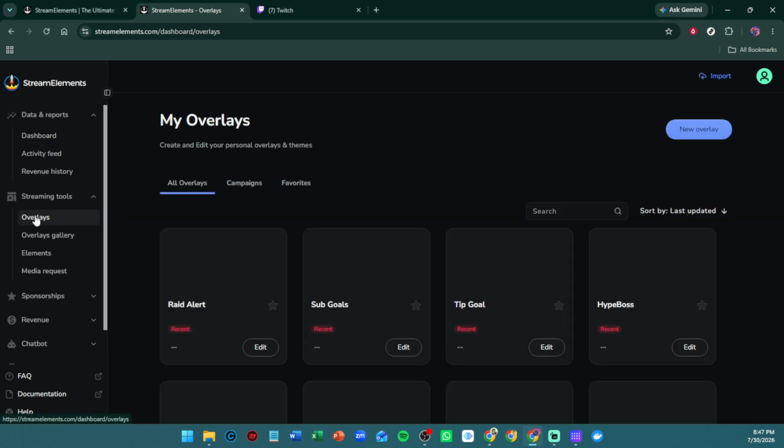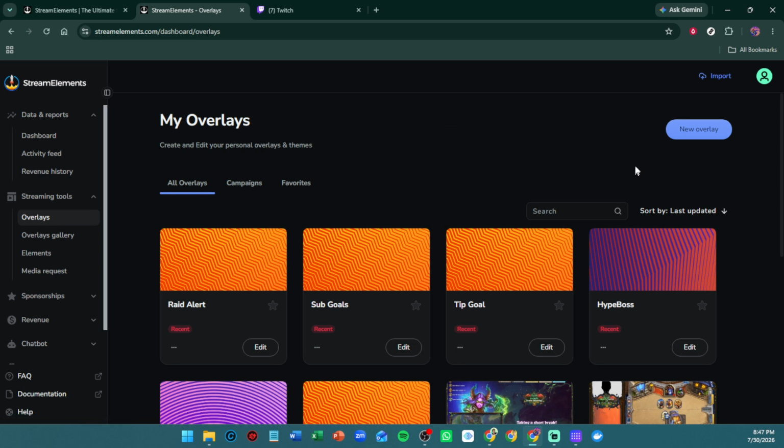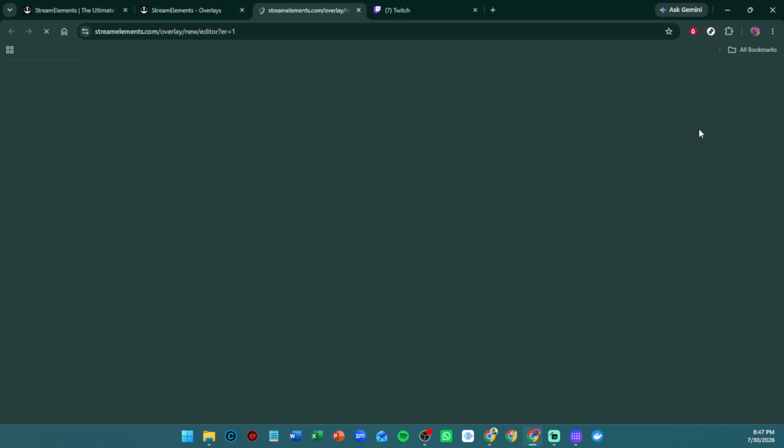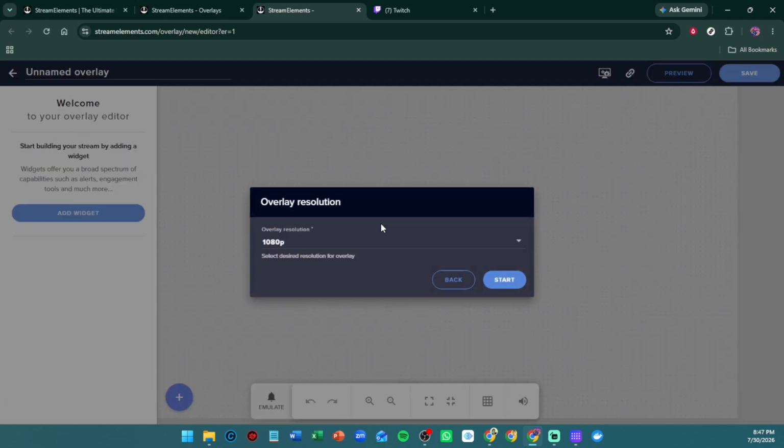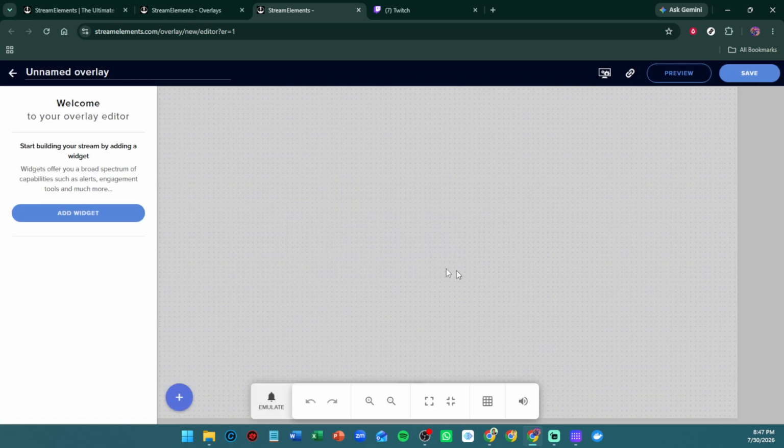Next, click New Overlay. You'll be asked to choose a screen size, so select the one that matches your stream setup, such as 1080p, and then click Start. Choosing the correct resolution here is important because it helps your overlay fit properly when you bring it into your streaming software later.